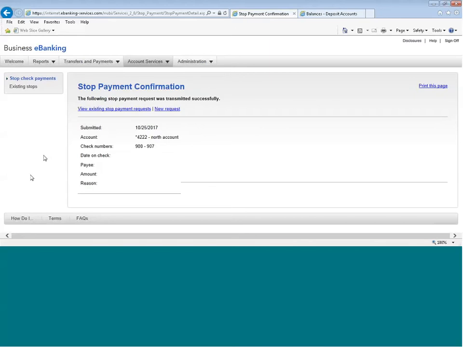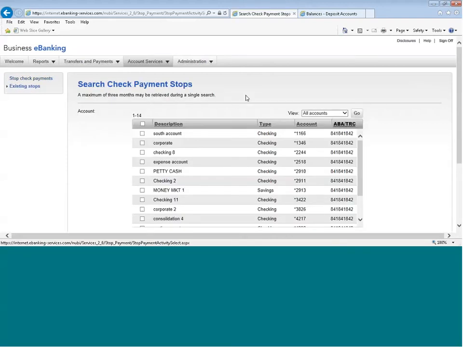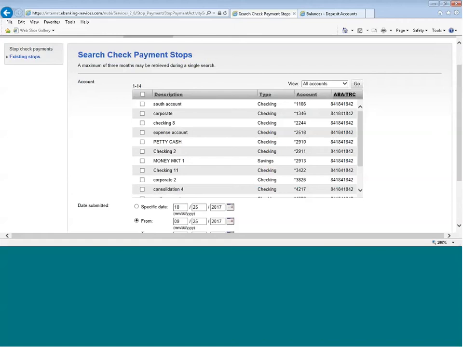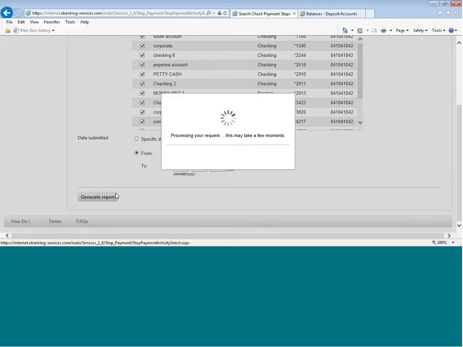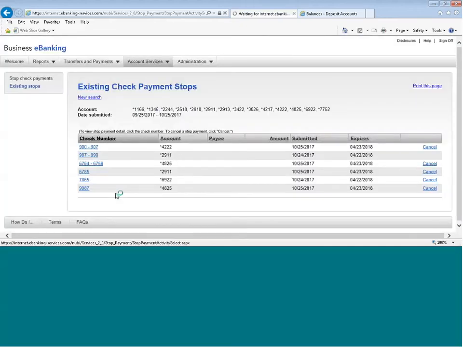You will also have the ability to view your existing stops. From the Quick Links menu on the left, I'll select Existing Stops. I have to run a report to view all of the stops, so I'll choose all of my accounts. I'll choose a date range of about a month and generate the report. Here I have a list of my existing check payment stops.